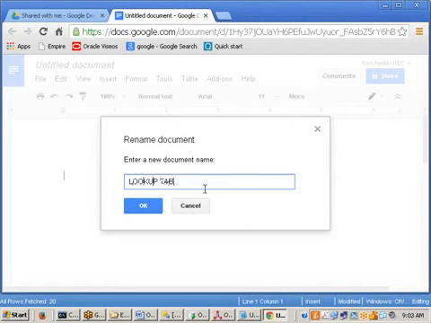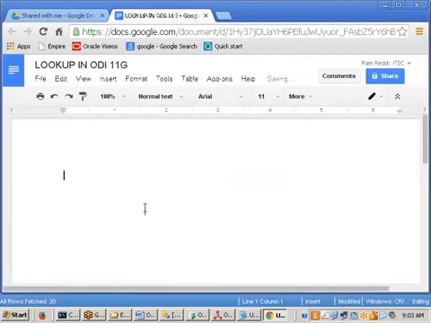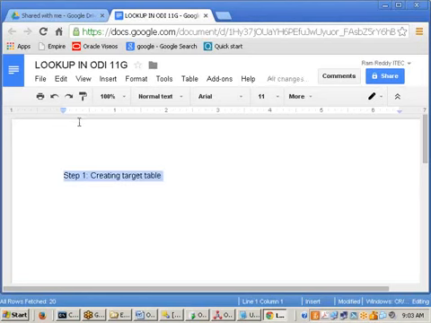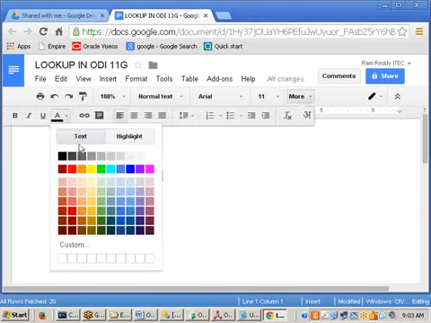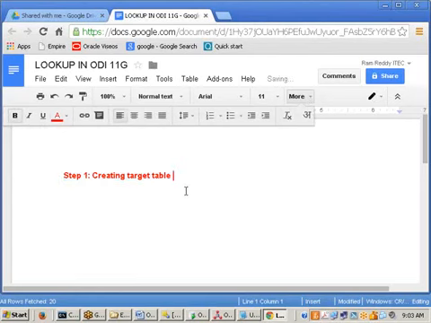So, lookup in ODI 11G. Step 1: Creating target table.